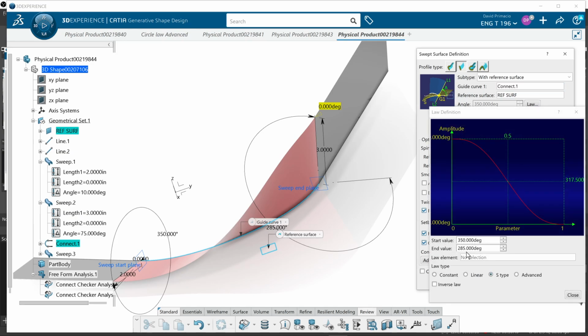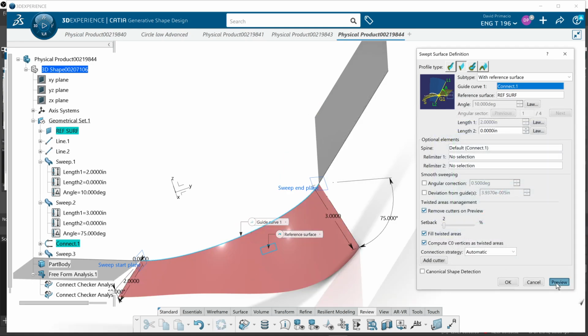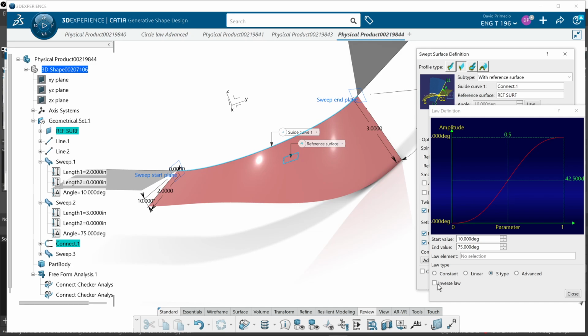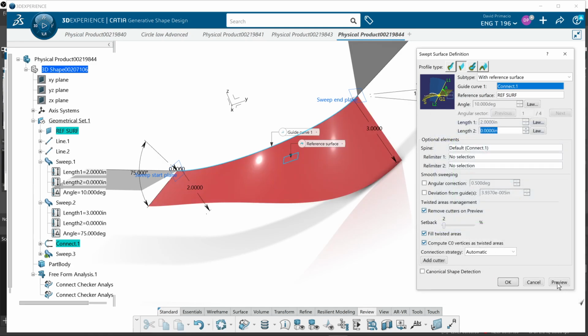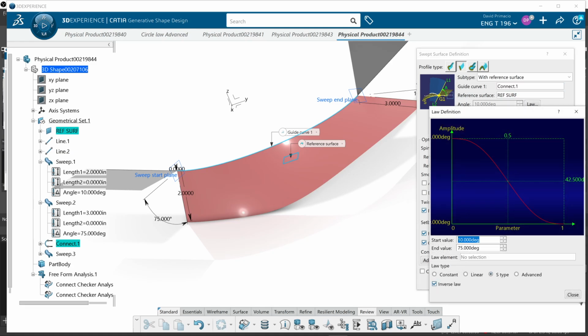So again, under law, if you recall, I had, oh God, which one was which? 10 here and 75 here. And it went down like that. Let's go to this law and see if I can inverse it. Close that, preview that. And then it did something weird like that. So I went back to law and I did 360 minus 10. That's how I came up with the 350.